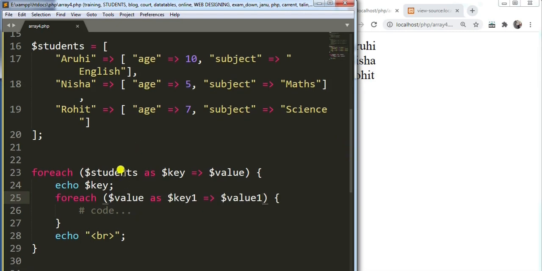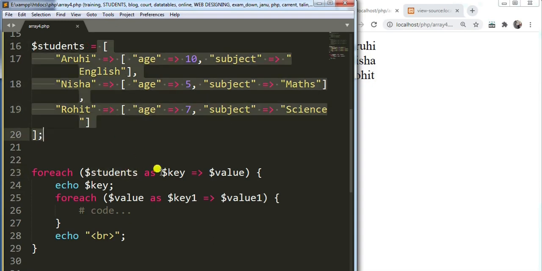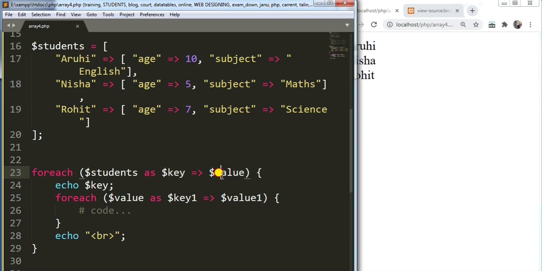Now let's understand it, right? Student refers to this array and this key will first hold Aruhi, and then this value will hold this whole array, that is the detailed information of Aruhi. So variable key will print Aruhi, and this value inside this foreach loop will hold the detail of Aruhi. So variable key1 will hold age and subject, and value1 will hold 10 and English. So to print it, I'll use echo variable key1 and then concatenate variable value1. And then it will execute this break statement and print the data of next student in the next line.